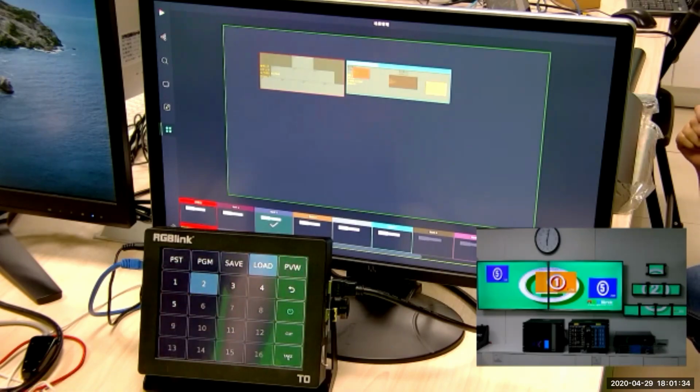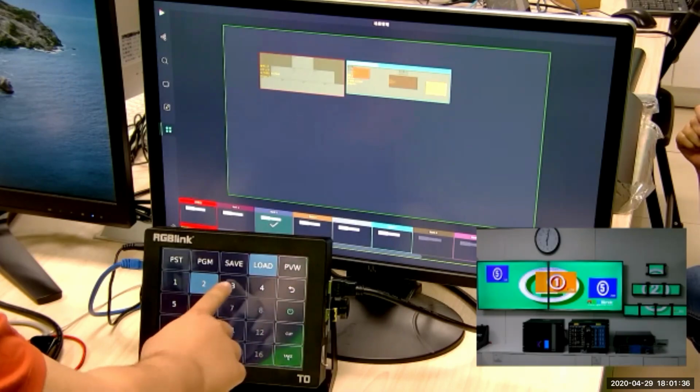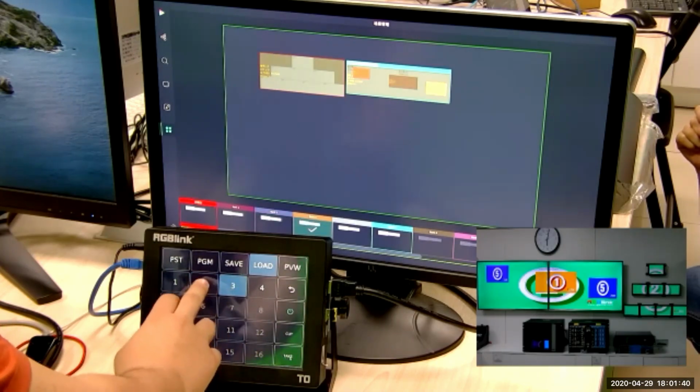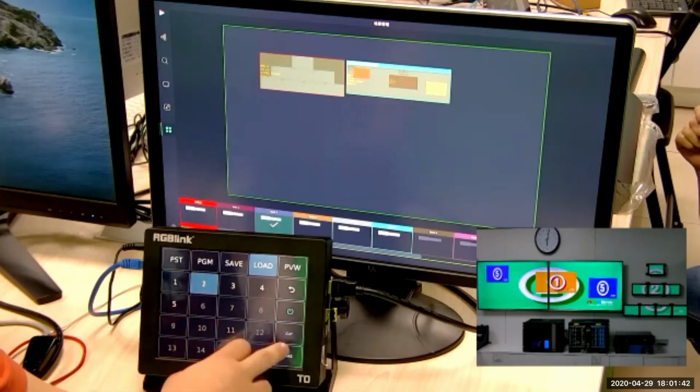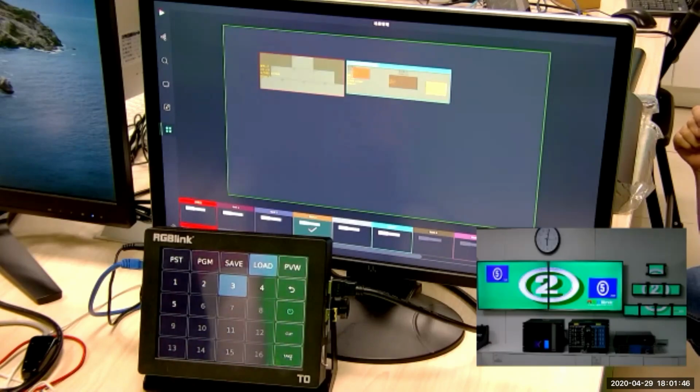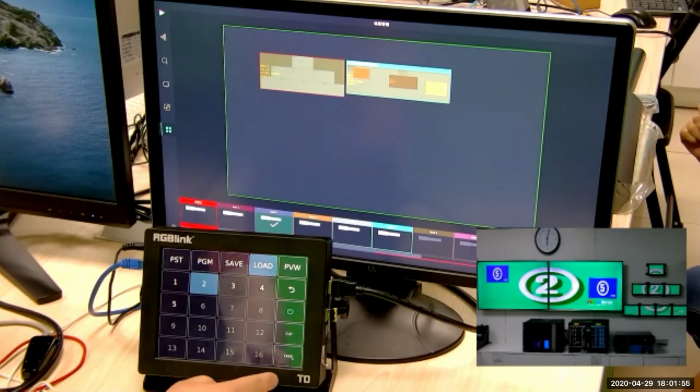Larry, can you do it again? Yes, I will do it again. Bank 3. Now it's bank 3. And change to bank 2. So what else can we do?